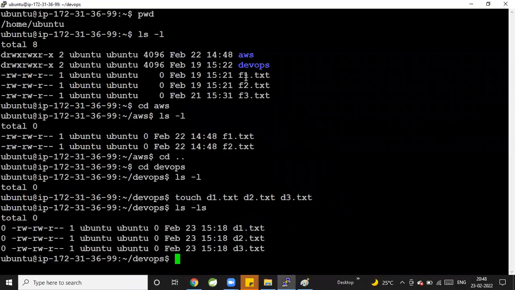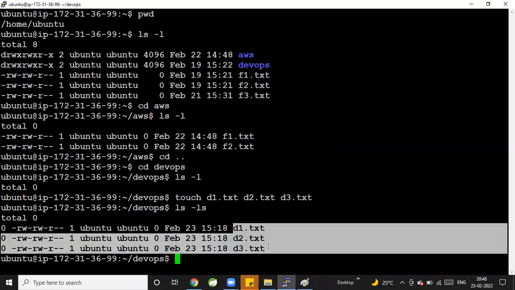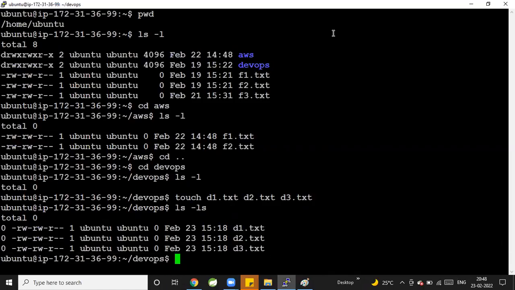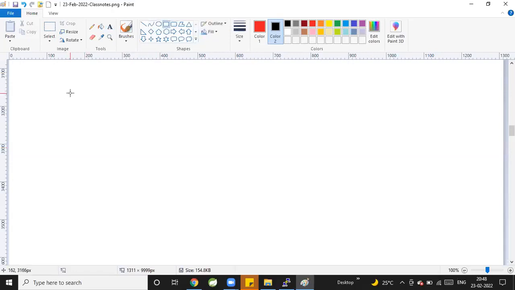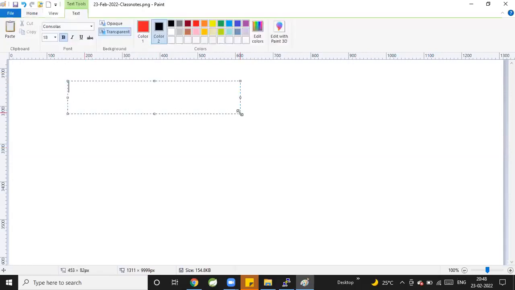Now, here in the Ubuntu directory, we have f1, f2, f3. In the AWS also we have f1, f2. In the DevOps, we have d1, d2, d3 txt. So here, let me tell you the process. Now, currently we are inside Ubuntu.